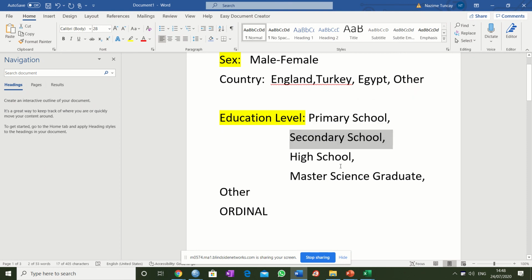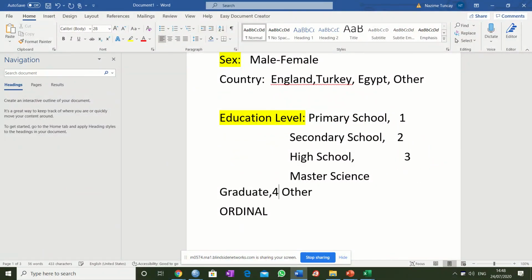Then he can go to high school, okay? And after finishing high school, they can go to master. So this order that I am writing, this should be 1, this should be 2, this should be 3. The order is important here. Okay, the order is important.